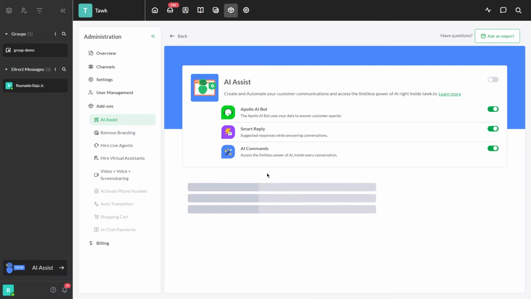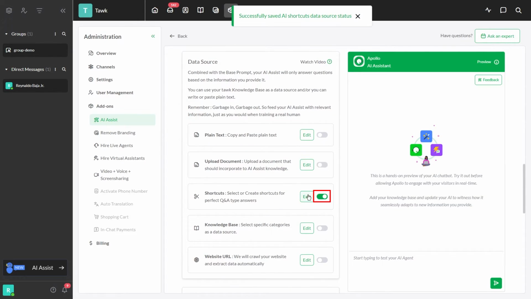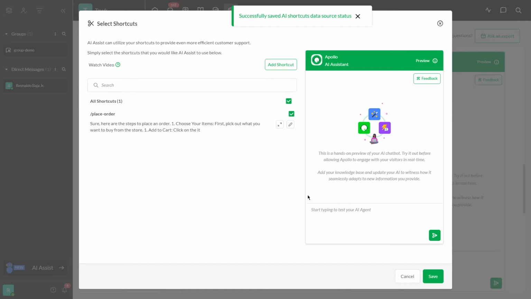First, go to AI settings and scroll down to the data source. In the shortcut section, enable this button and click Edit. A small window will appear, and then click Add Shortcut.